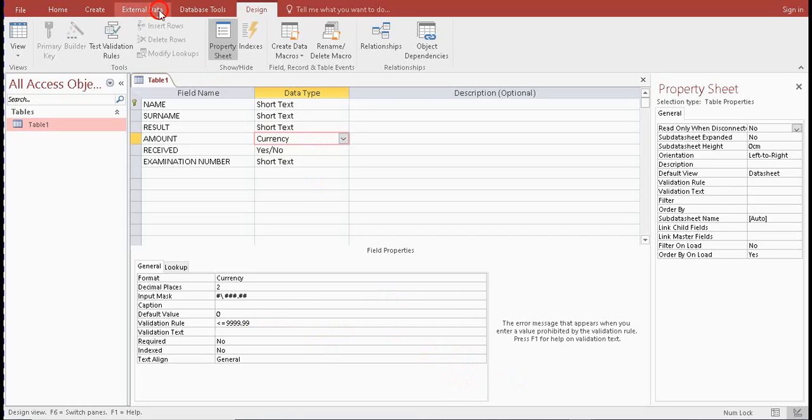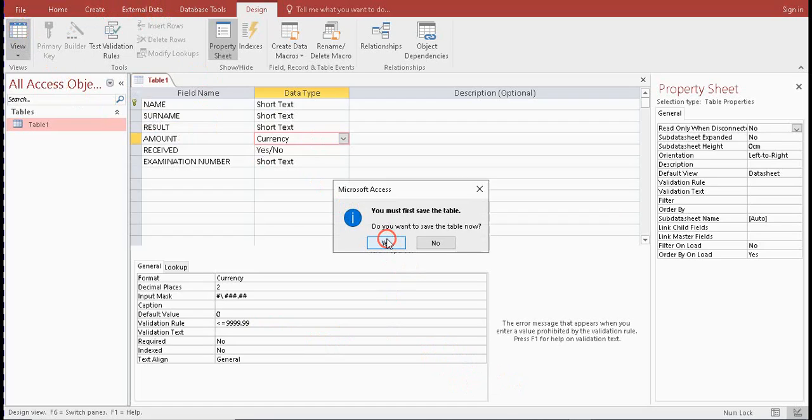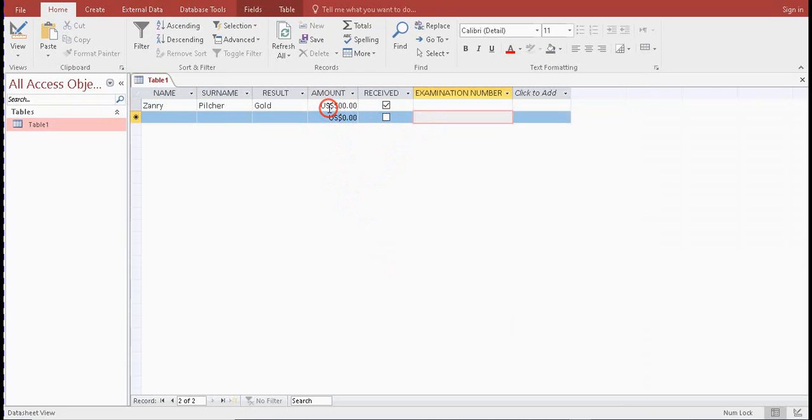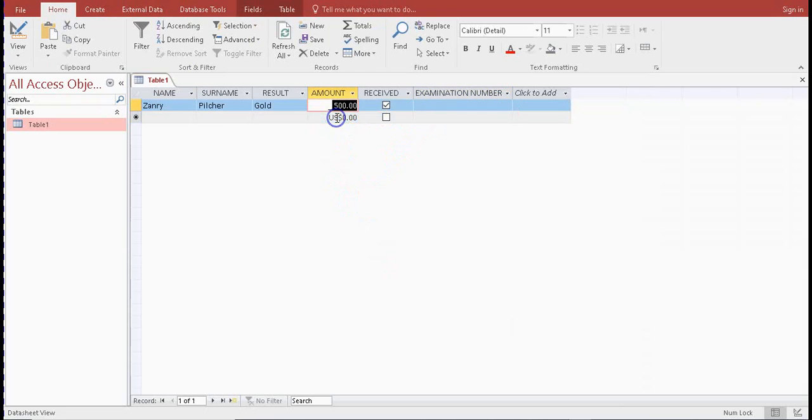Okay, now we are going to go back. And now we have our input mask. We also have our validation rule, which is going to make our lives much easier. As you can notice, the currency symbol is entered automatically, but we currently do not have the correct currency symbol. We have the US dollar as the currency symbol, so we need to change this to rand.